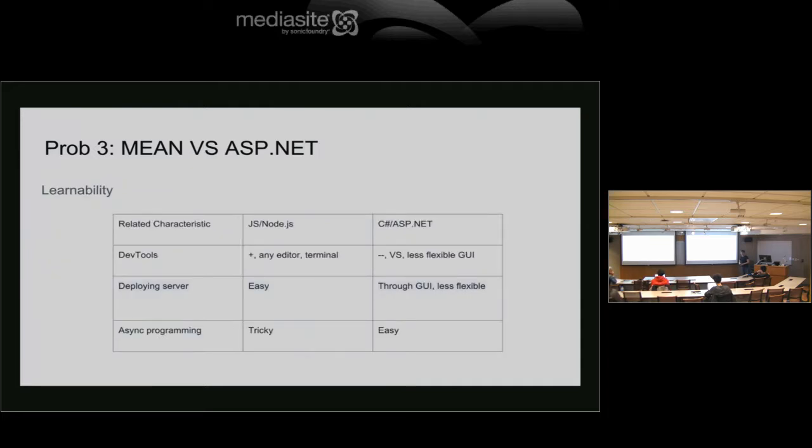So the basic structure is they have a different language base. Node is based on JavaScript and C# is built on .NET. So the language is different and the developing tools are also different. JavaScript can be edited with any text editor, so very flexible, while C# needs Visual Studio, which is less flexible. Easier deployment on the node side compared to the .NET side. And although it's a little bit trickier on the node side to do async programming, it's worth it because of these two advantages certainly.